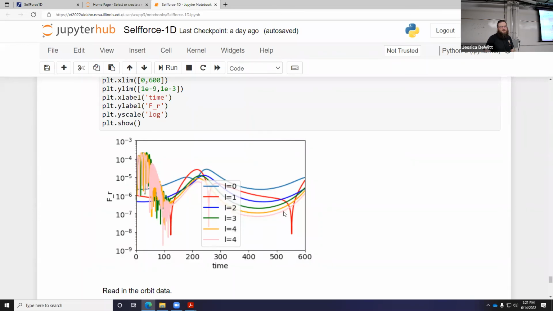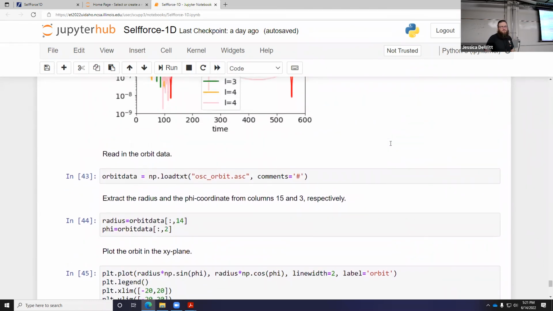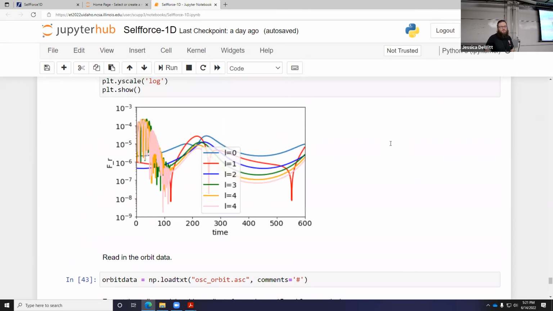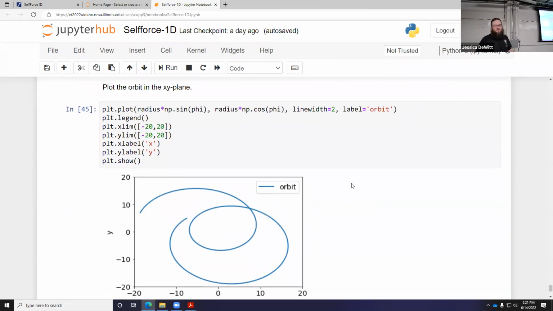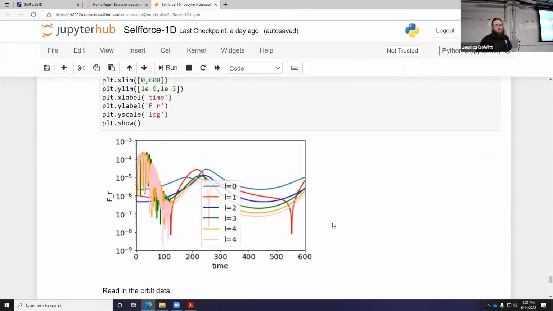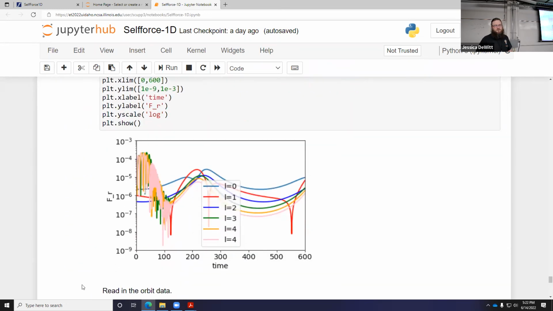And we see that over time it will go through this pattern. So this is just a fraction of the orbit that you're showing us? Yeah, so this is the actual XY that we have. I don't know which way it was going, but one of these ways. So that's what the orbit looks like. And then this is the R coordinate of the self-force over time.